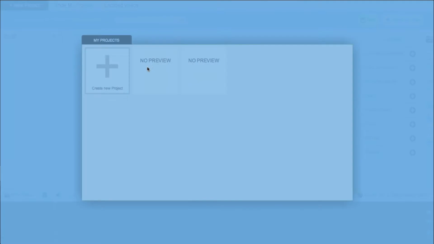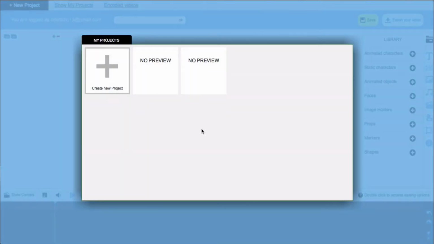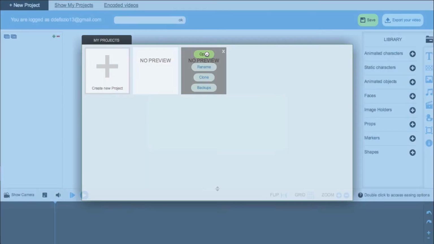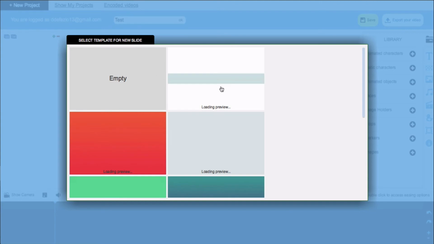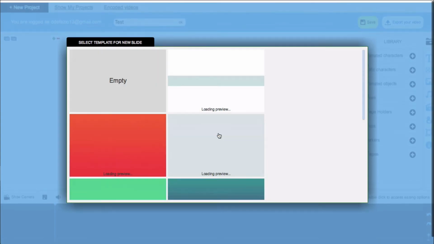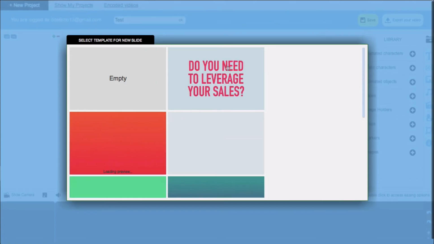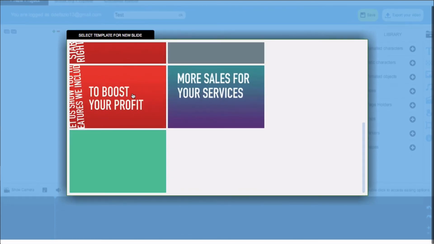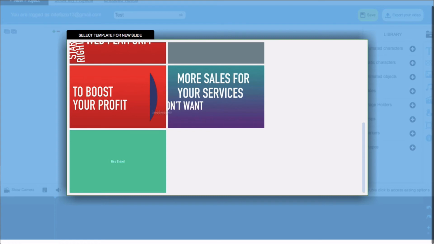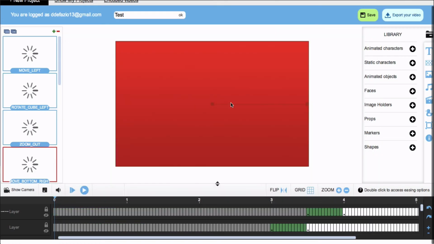So we're going to, let's just open this up, and then you can select a template. They have a whole bunch of templates you can choose from. As you guys see here, the text moves pretty sweet. So say we just want to use this red one, we're just going to open this up.